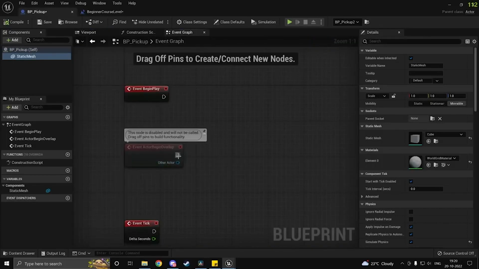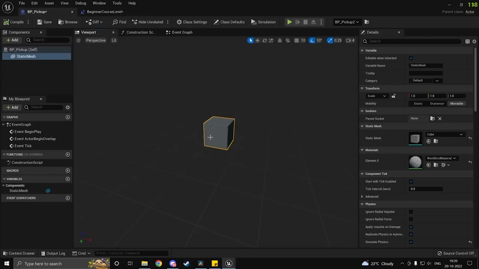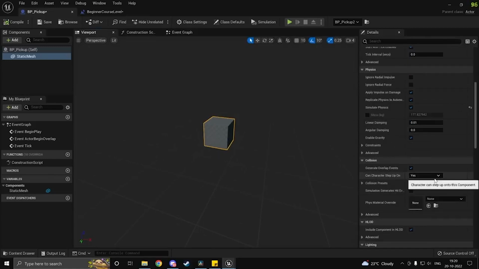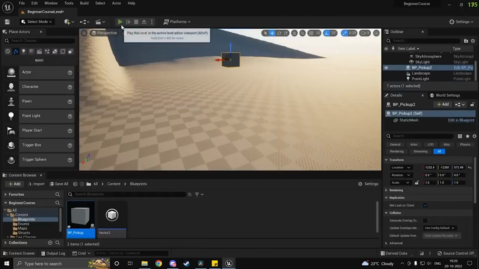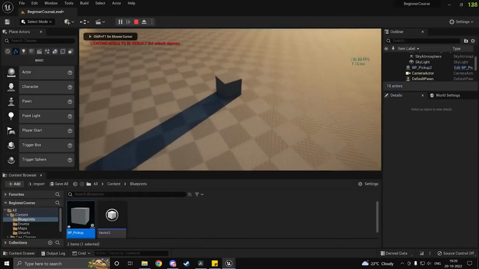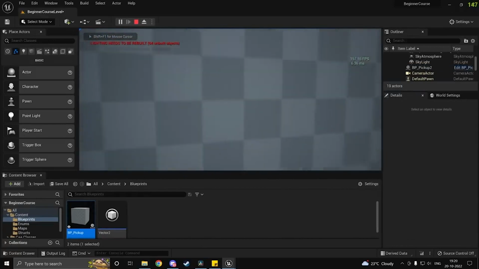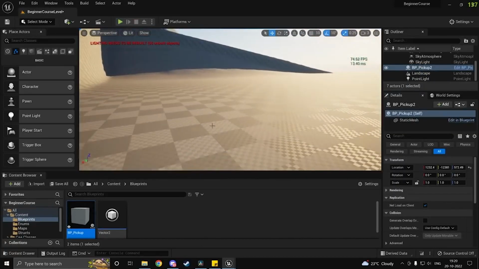On Actor Begin Overlap. So even if I disable collision, the way you do that is you can head over here, and from physics actor you could go ahead and change it, but we do need physics, so we can't do that. Even if we actually bump into this, you won't really notice anything happen. So if I go ahead and bump into this, nothing is really going to happen.